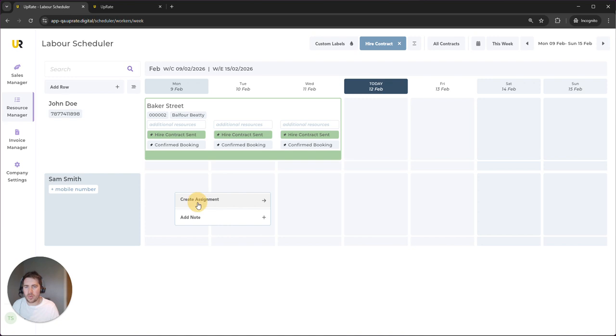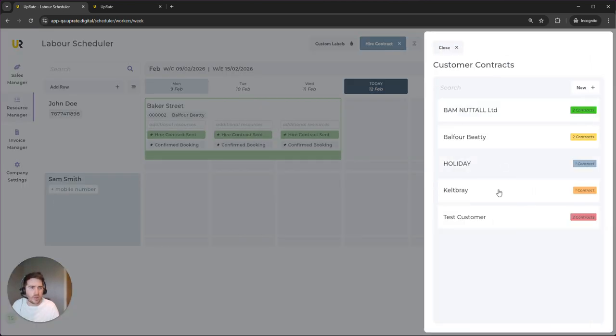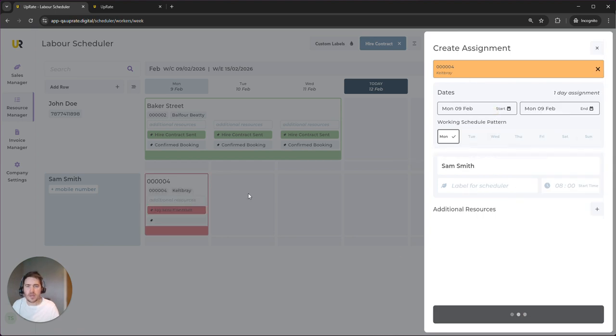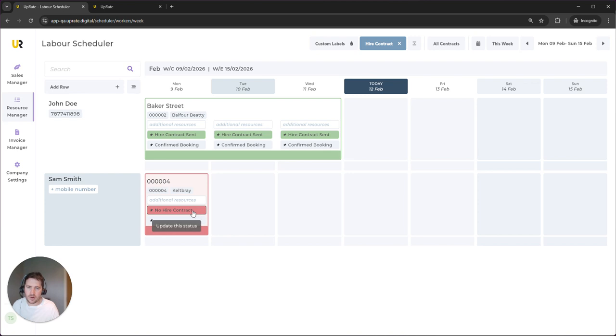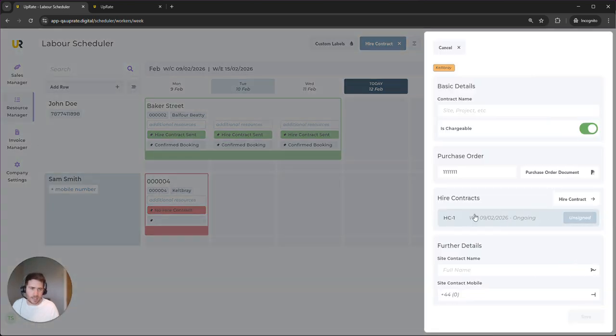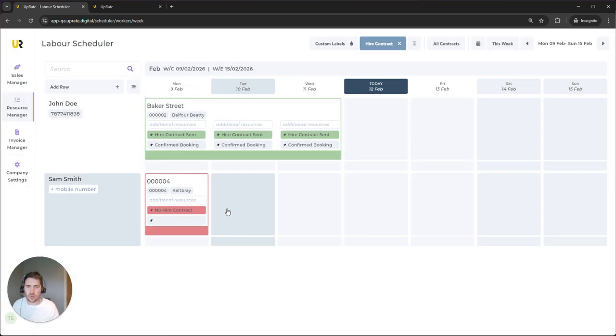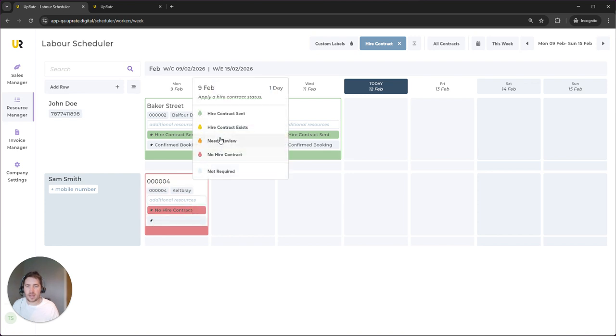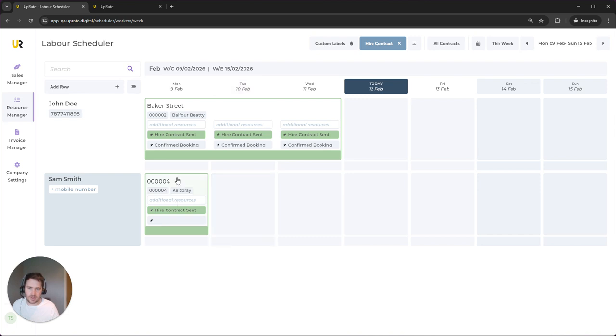If I book a new job for Sam Smith, I'll book them onto this Keltbray job. You'll see by default it's set to no hire contract. This lets you know that the hire desk has booked something in, and now we need to create or update the contract for this job and get it sent out to the customer. To do that, I would right click, open contract, and I can access the hire contract here if there is one, or I can click hire contract to jump to it. I won't do that now, but basically I would create or edit a hire contract for this job, and once I've done that, I would update it to say it's sent, and then everybody knows that this date, Monday the 9th of Feb for Sam Smith, is all covered by the contract.